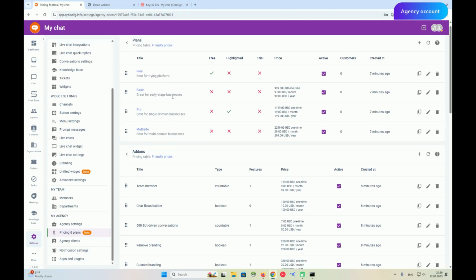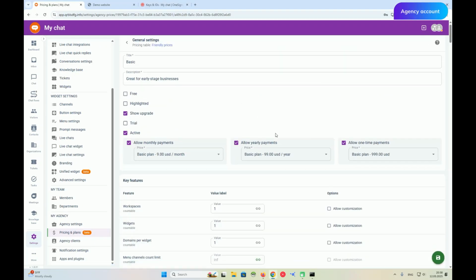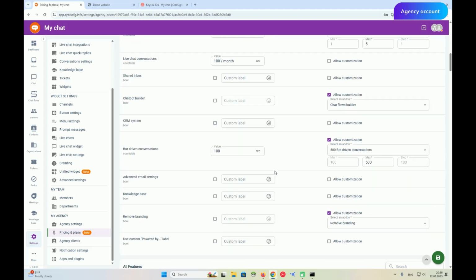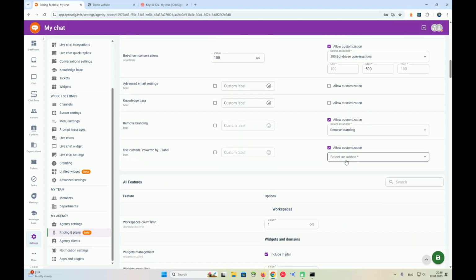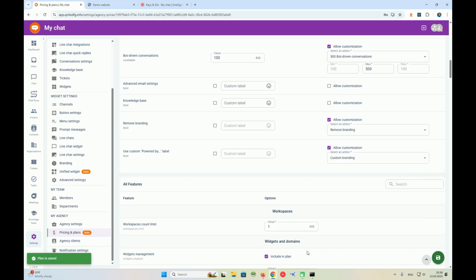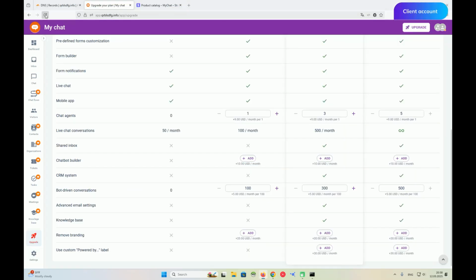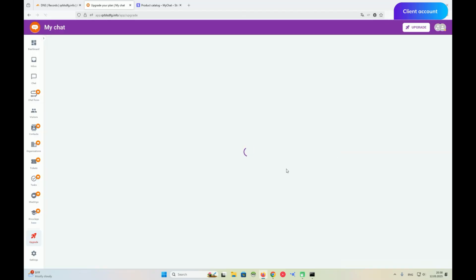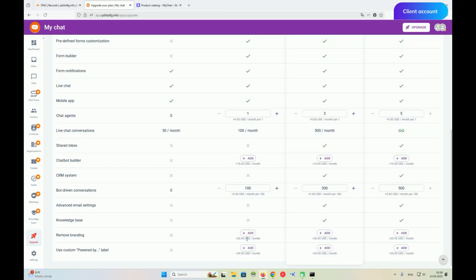Here's why. When you look at the plan details, you'll see the Allow Customization option isn't activated for this plan. So let's enable it and observe the changes. Now, as you can see, the basic plan also offers the custom branding add-on.